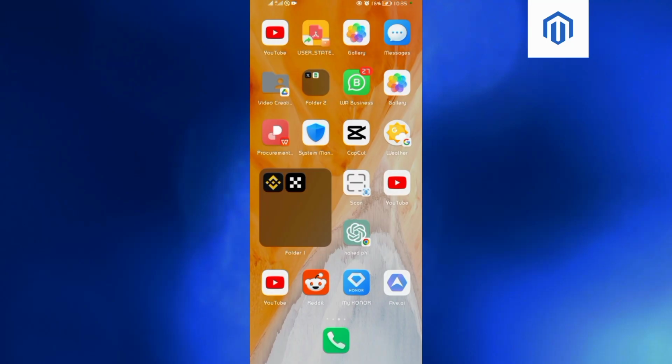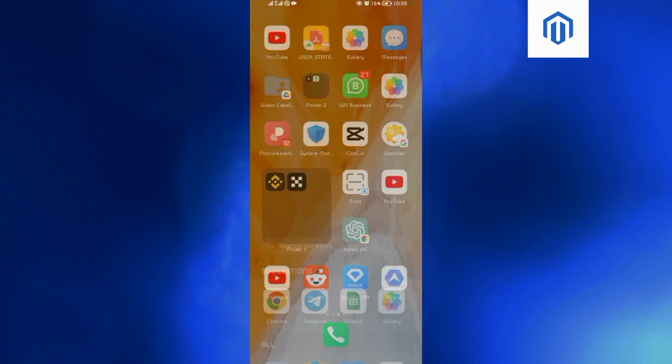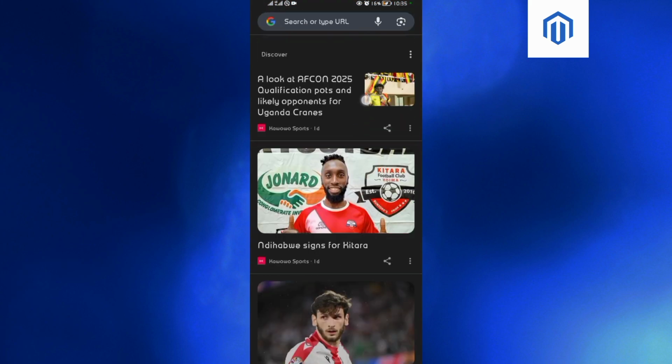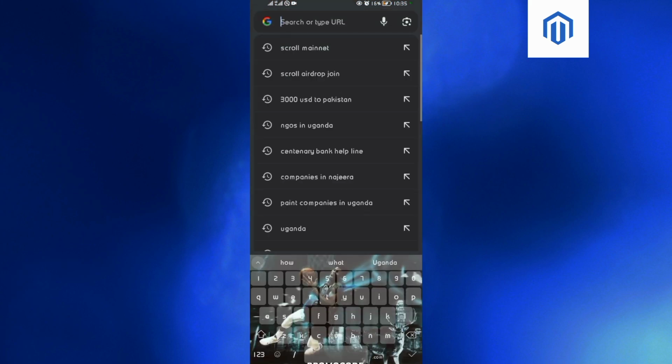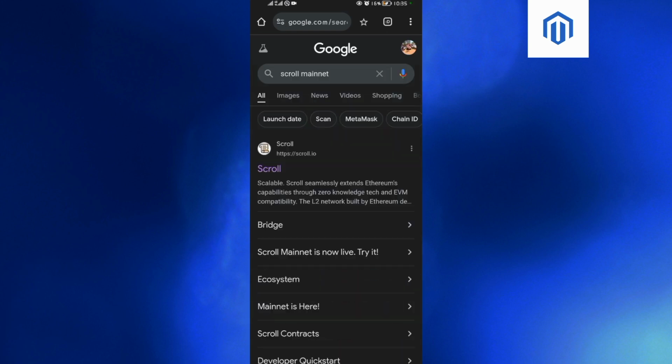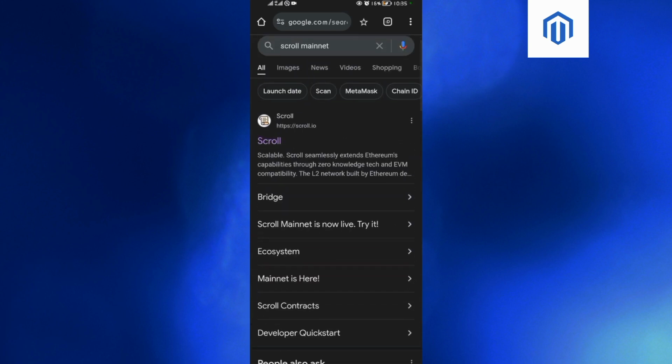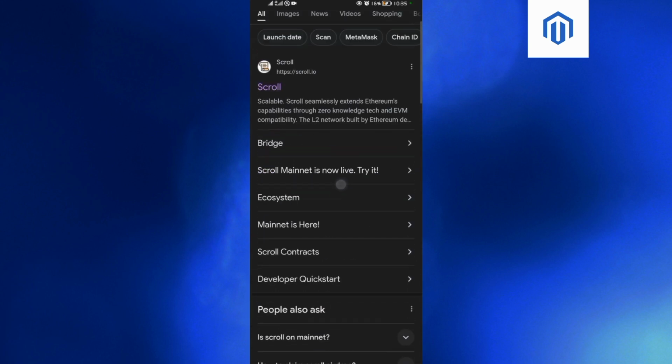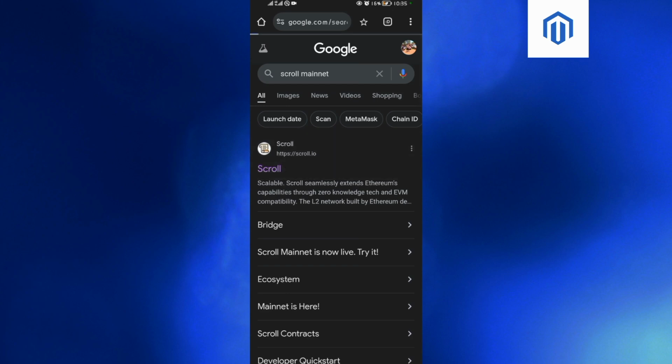In today's video, I'll give you a full guide on the scroll airdrop and also give you updates on the airdrop. Okay, so first and foremost, come to your Chrome browser over here, and then on your Chrome browser, come and search for scroll mainnet. So you search for scroll mainnet and then open up the mainnet website over here, or the mainnet page. Okay, so you tap on that.